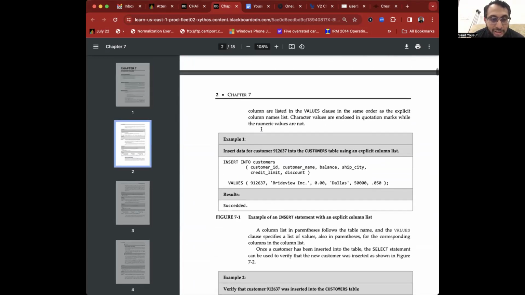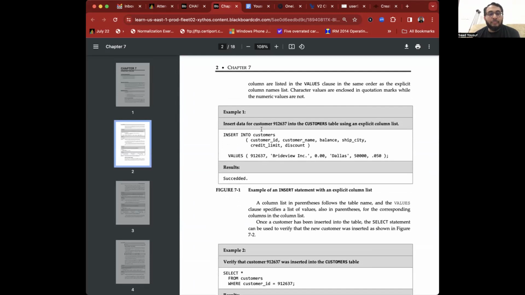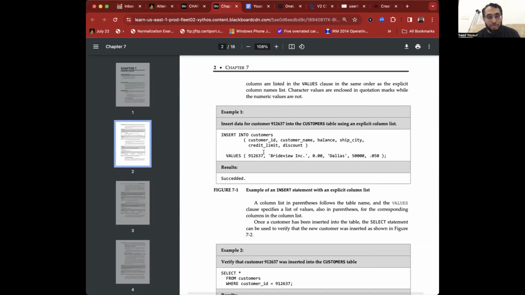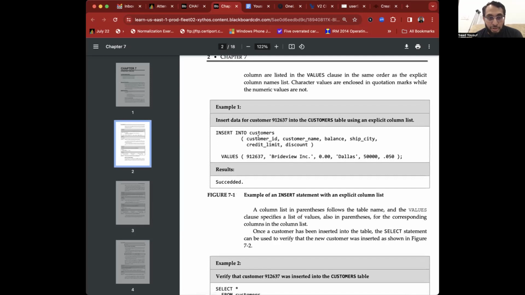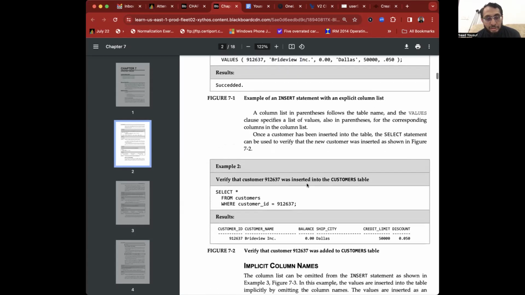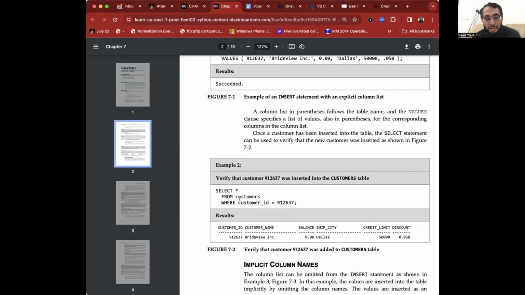Okay, so here is an example of explicitly listing the columns. So we have a table called customers, and we are explicitly listing the columns. And those are the only columns in which these data values will go. So the first value will go in the first column, the second value will go in the second column, and so on and so forth. And then this is the select command with a where clause, where we are selecting all the records from the customers table, but only for the following customer.